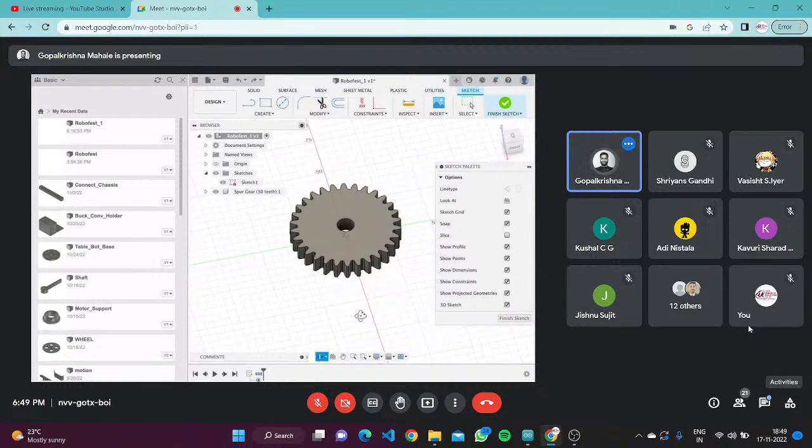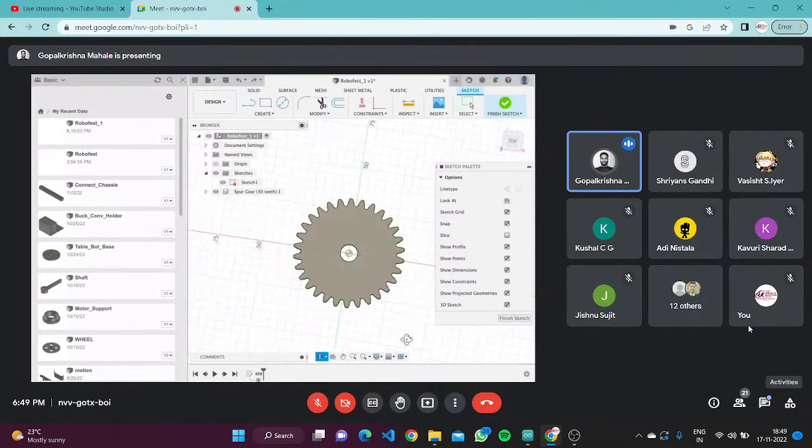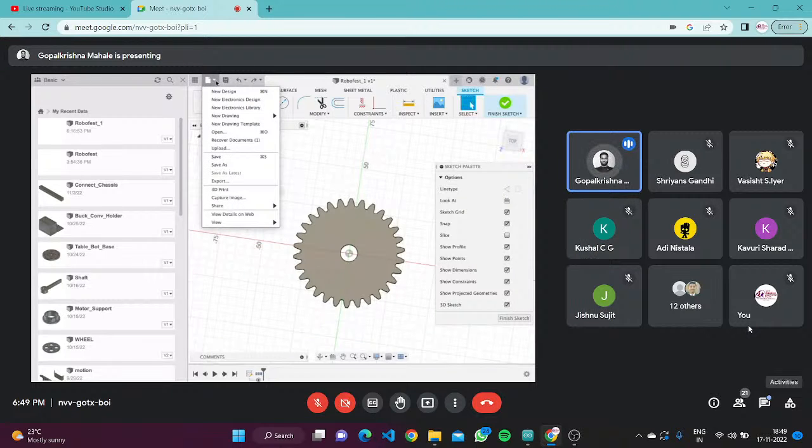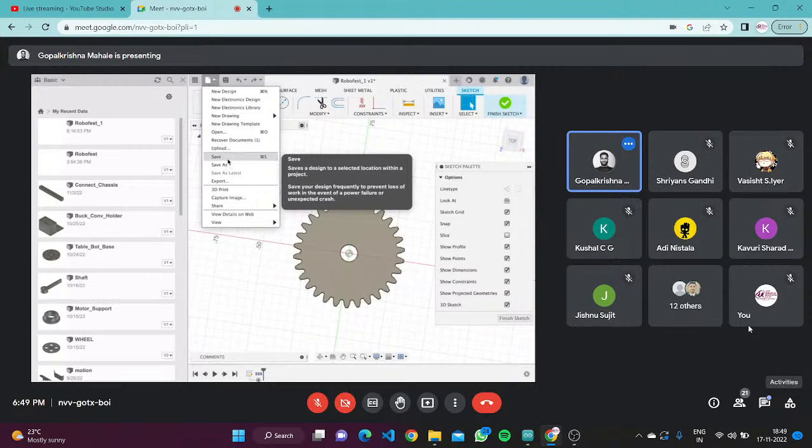If you want to export this 3D gear structure, you can. As I told you, you can design multiple gears and place them, make a complete mechanism, and see the function of that mechanism, right? So for now, we'll just see what options we have after designing the 3D structure.